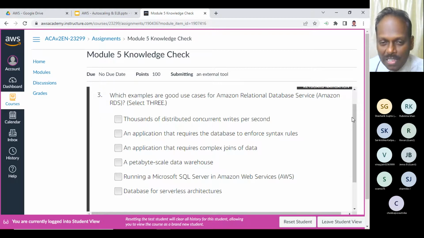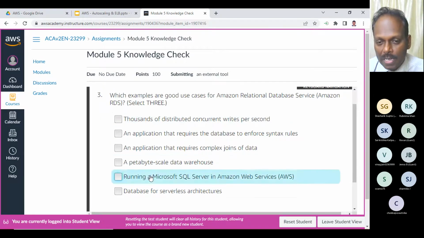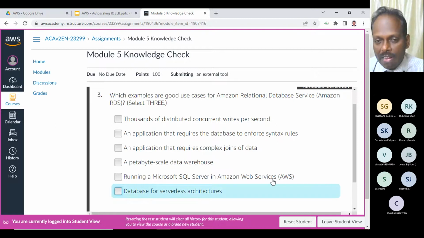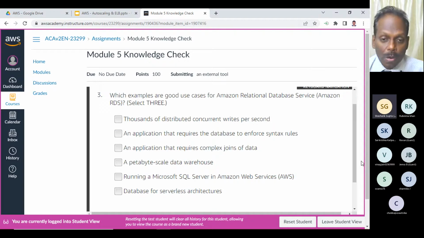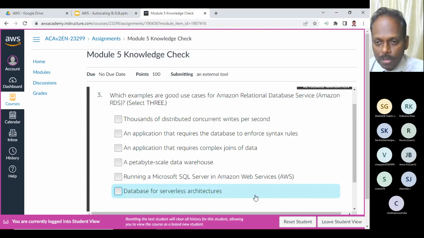So just rule out certain things. A, B, C, D, E, F. You have to rule out 3, and you will get 3. Sometimes ruling out is the solution. Running Microsoft SQL Server in Amazon Web Services. So which one do you want to eliminate first? Database for serverless architectures, I remove that. Okay, what next?